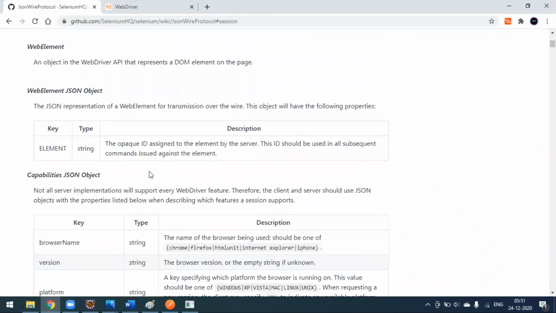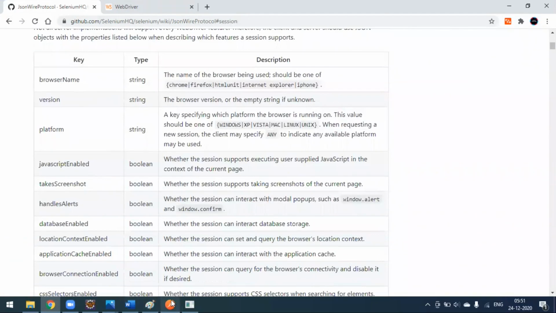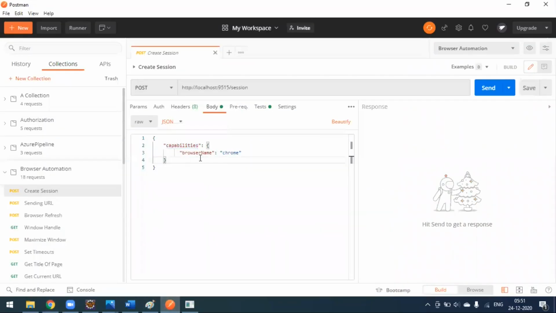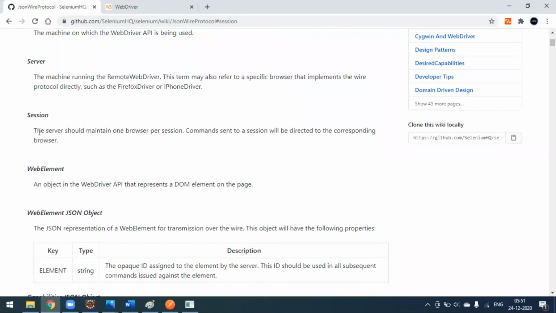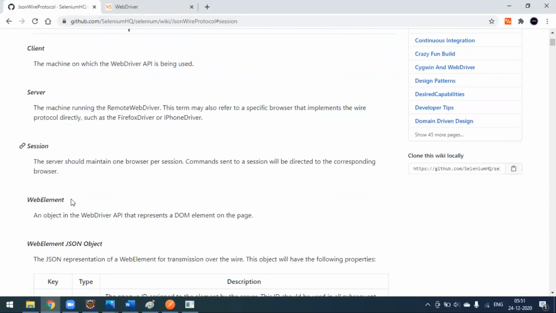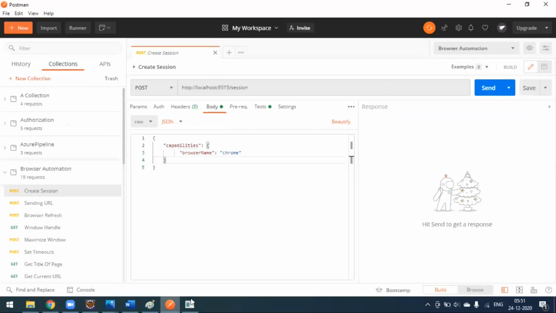So you can see here, by using the browser name as a browser capability, I am passing Chrome driver as my browser name. Okay, so Chrome as my browser name. When I make this call, one Chrome browser will open automatically here and one session will be created. When we make this, it will maintain one browser per session, right? So I will make this call.